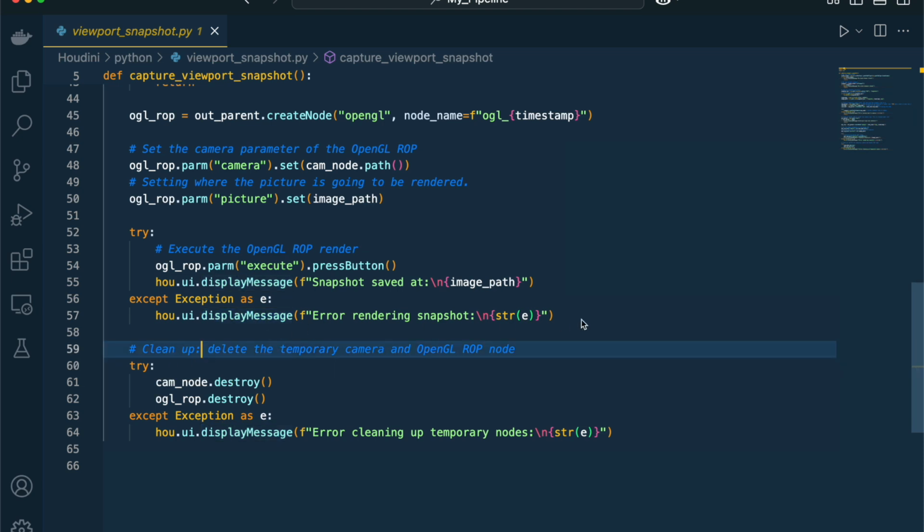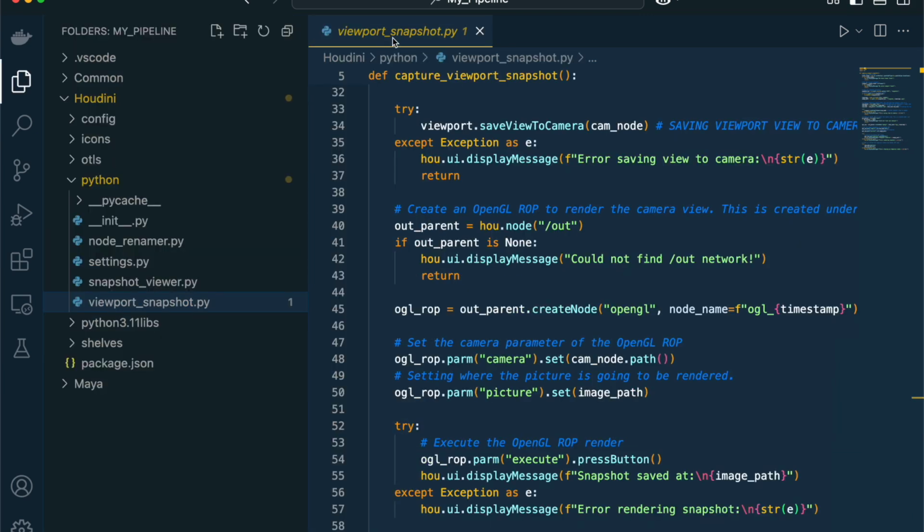So after we took the snapshot, we saved it in the proper folder, then we need to clean up. To delete the temporary camera and the OpenGL ROP node, we're gonna try call the nodes.destroy. Same thing for both. And also if there is any kind of error or exception, we're gonna get a display message here.